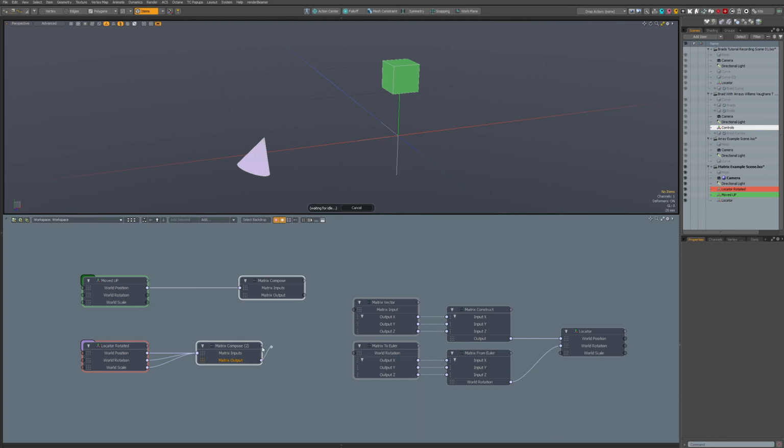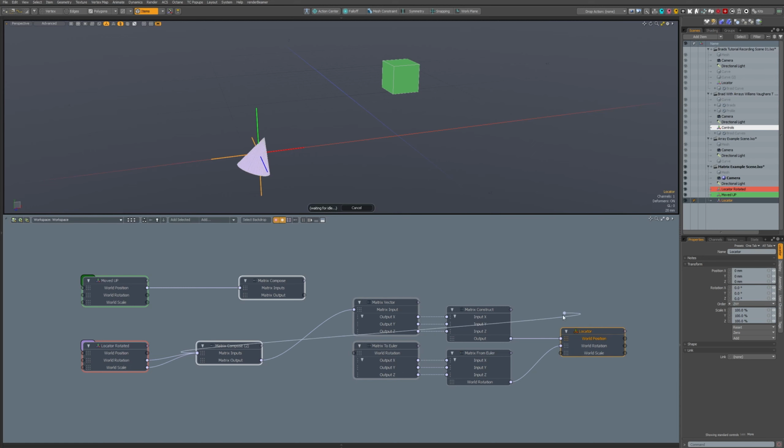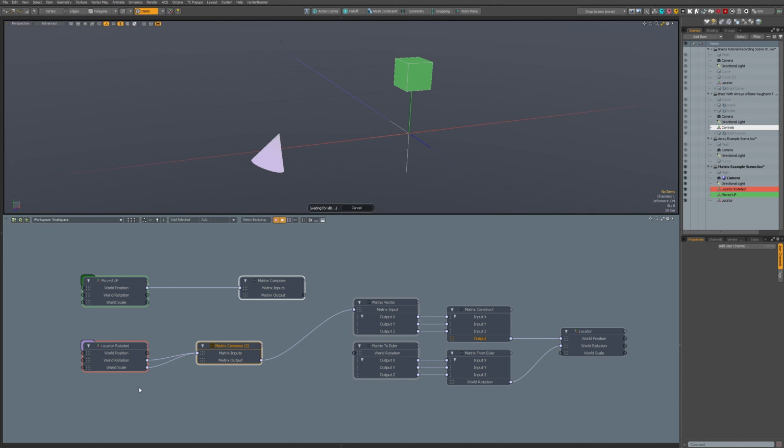But I'll take the transform matrix here, and from this one we extract the translation, so the position of the transform matrix, and it will come out as a vector, and from that vector we create again a world position. So we could do it like this, it's exactly the same thing, but as we want to compose stuff, we do it like this, a bit complicated way.